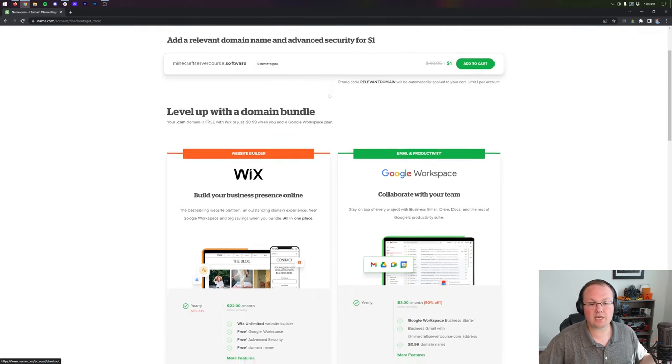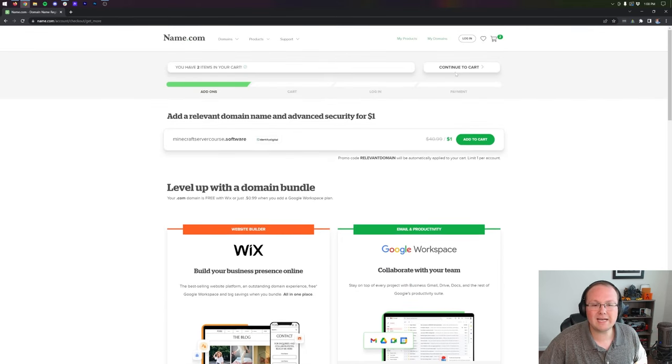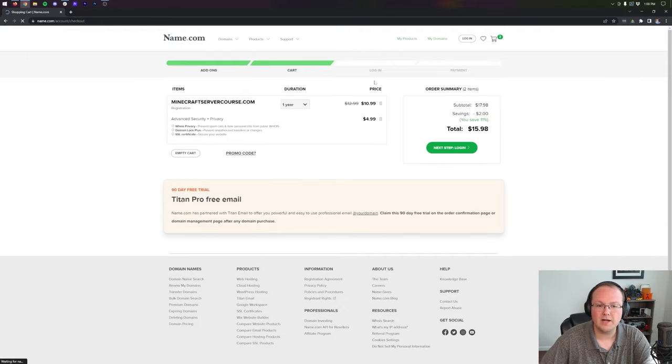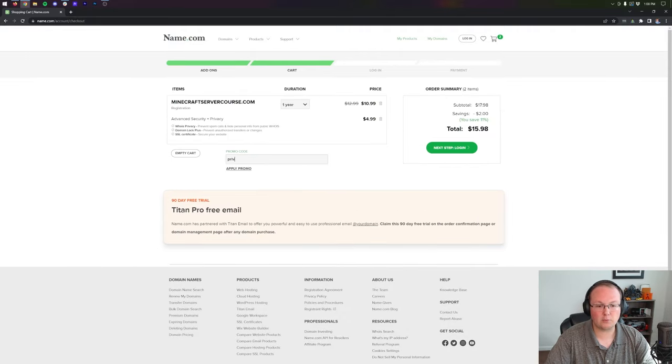So nevertheless, once you're here, you can go through kind of all of this. We don't need anything. We just want to click continue to cart up here and it will take us to our cart where, for your promo code, enter in privacy please, because what this is going to do is give you WHOIS security, meaning all the information about your domain isn't going to be made public for 100% free. As you can see, completely free there. Now we can go ahead, log in if you've not already, and then complete your purchase. I'll meet you once I've done that.